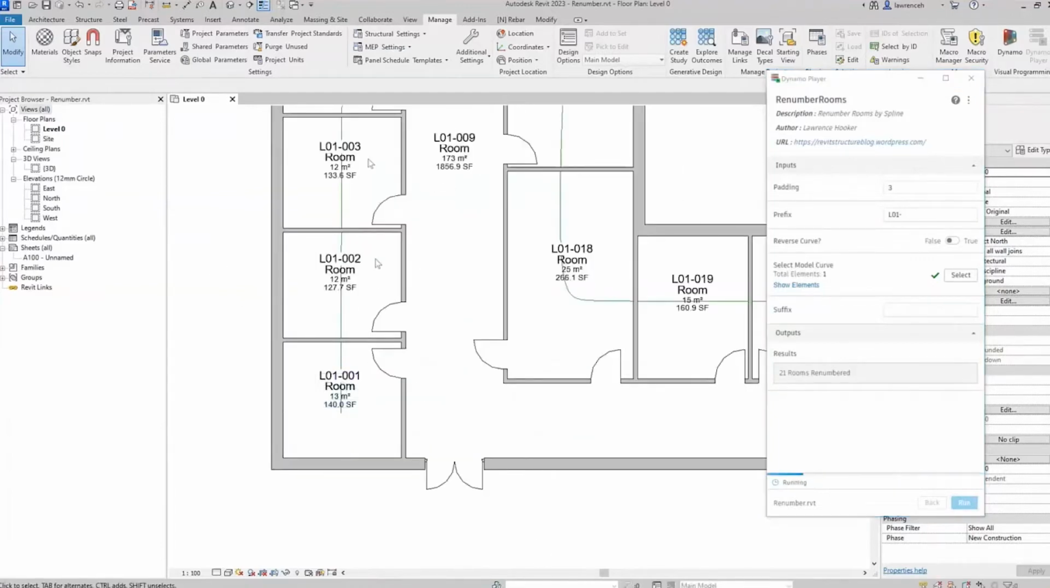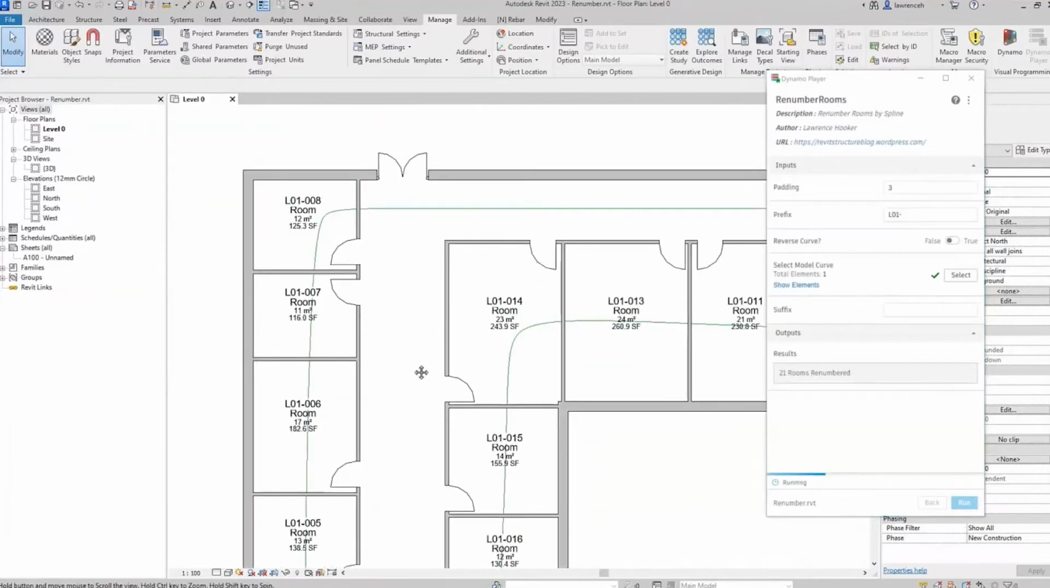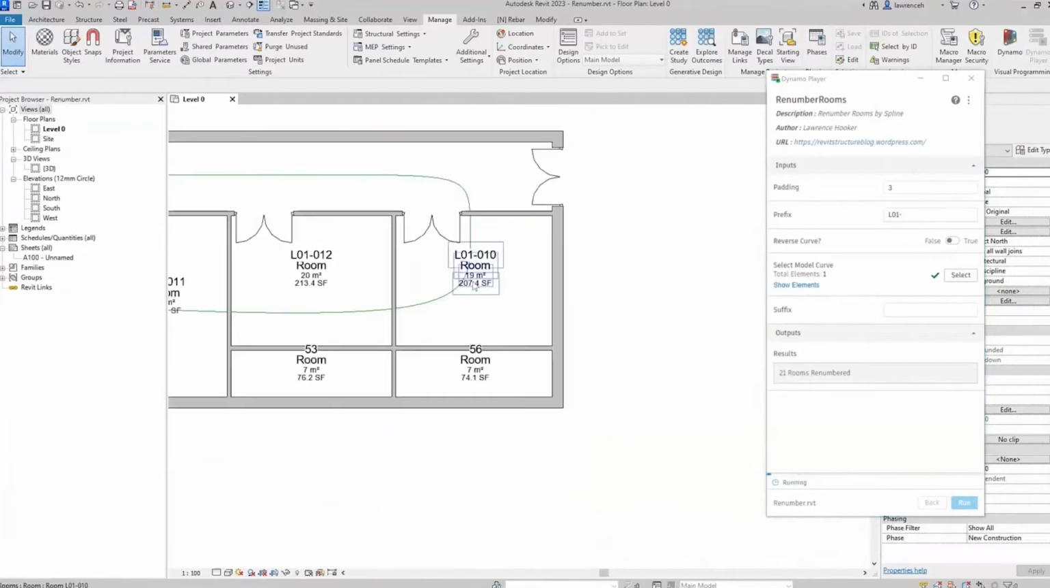And there we are. We can now see that all of those rooms are now sequentially numbered using the padding that we set up. So padding of 3, and they're all prefixed with L01. So again, massive time benefit there. If we had to do that manually, that would have been a fair old amount of time.